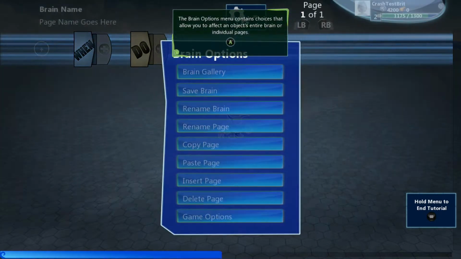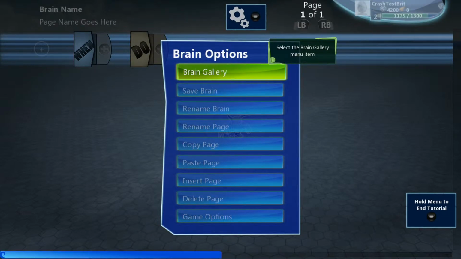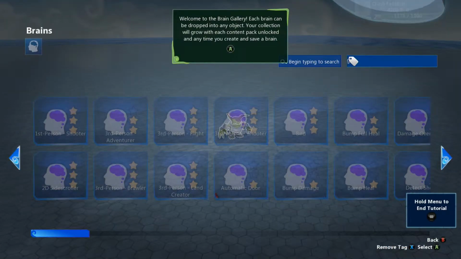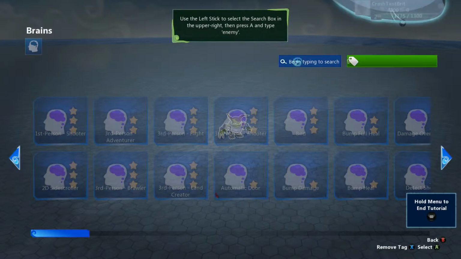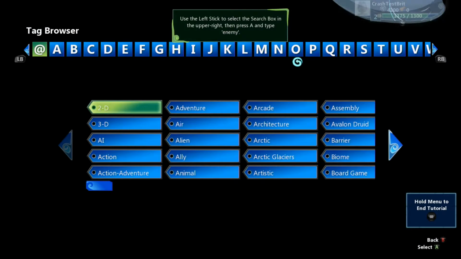Now, the issue that we have here is that this needs to be an AI goblin, and it will take absolutely forever to program in the AI for this goblin, because there's so many things you have to take into account. But thank God, if you go into the menu in the brain, there's a brain gallery. So what we need to do is search for one of the preset brains that have already been programmed in. So you can use as many of these as you want in your game. It's not going to pull you up at any point for it. So we need to find the name enemy brain.